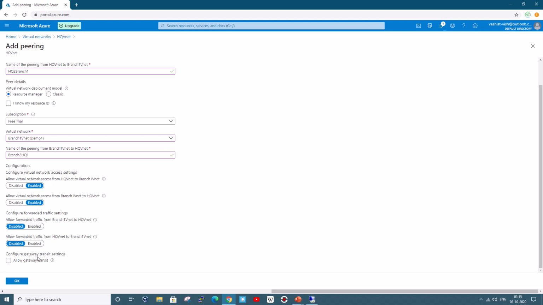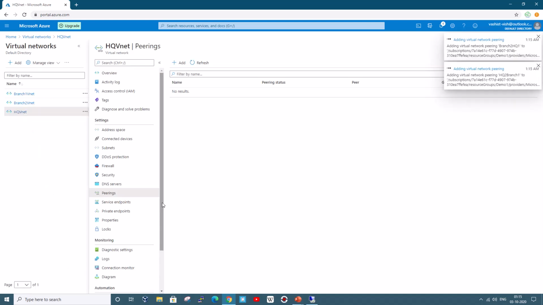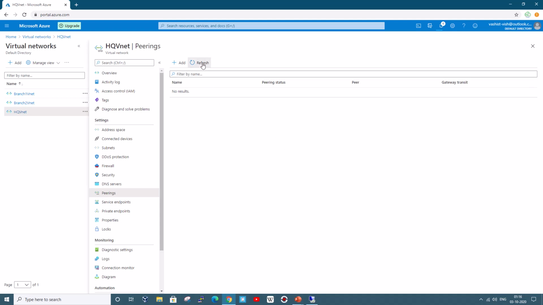So always remember, if you are using gateway transit, there is another setting that goes with it: allow remote gateway or use remote gateway. So that's it. Click on OK. It is going to start creating a virtual network peering for us. Let's see how it goes. It's going to take some time. You need to refresh it. The peering status is still updating. When it shows connected, then you can go and check it.